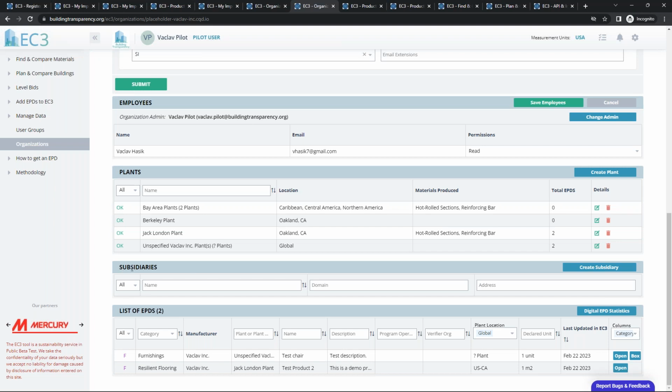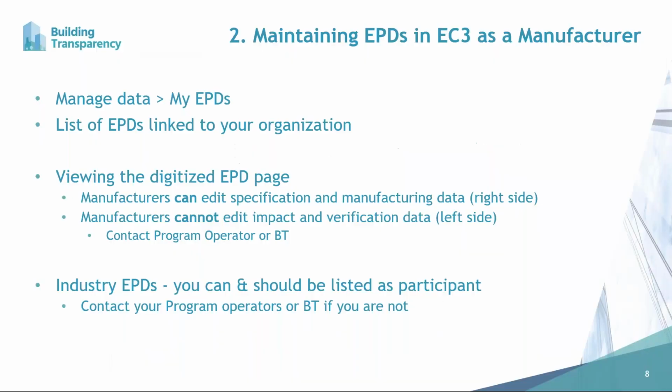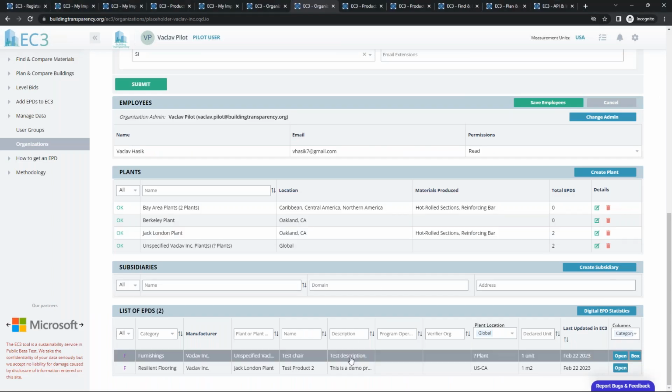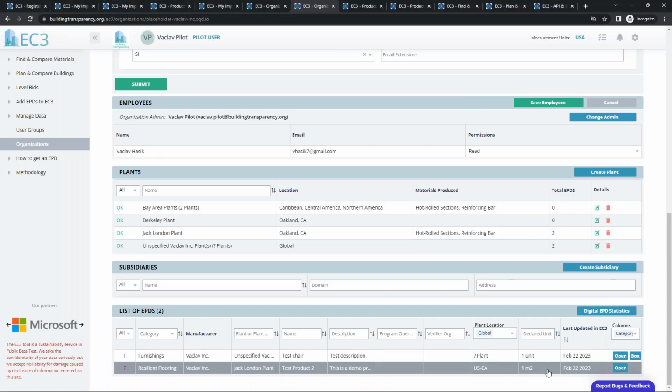So I think that covers the list of EPDs. Let's see what was next, right? So viewing the digitized EPD page and which fields you can edit. So let's switch over to that section, and let's look at one of these example test EPDs.